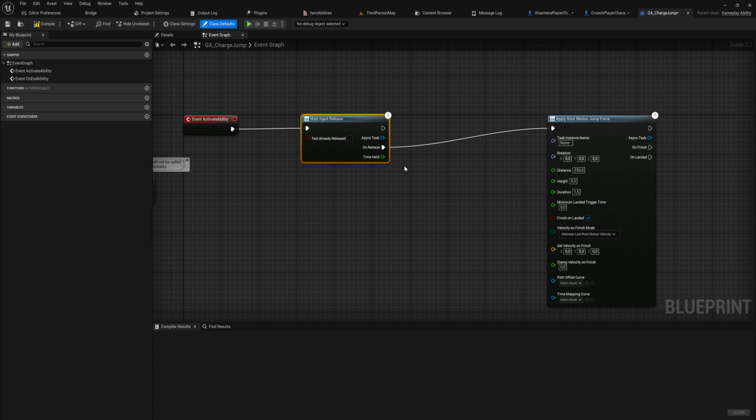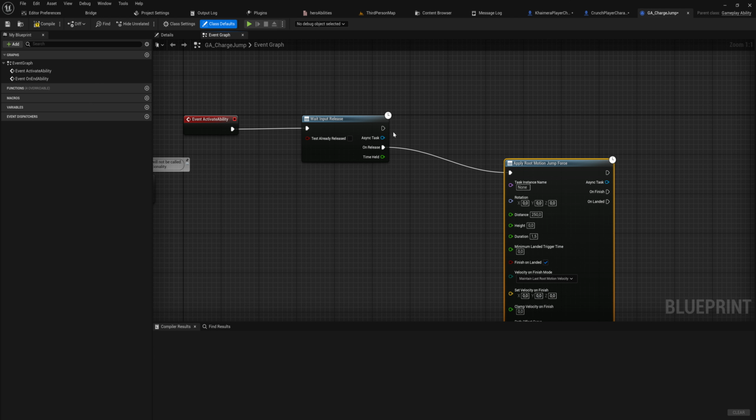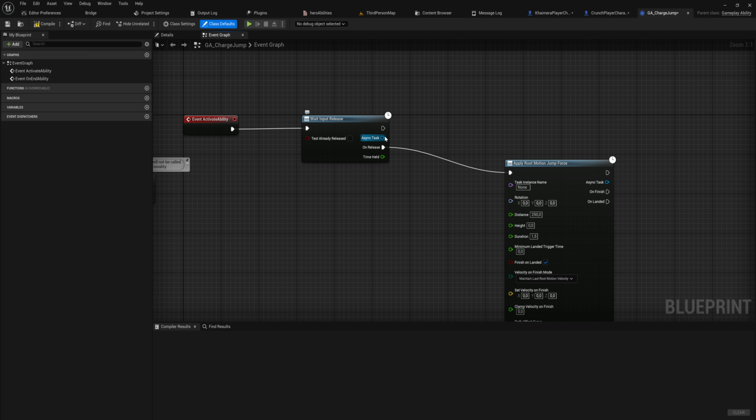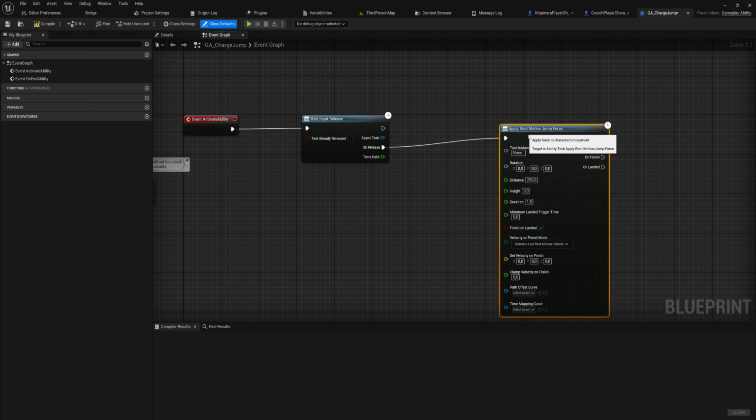This wait input release automatically just looks for the same input ID that this ability is activated by, so you don't even need to specify anything to do with that. And if there's anything we want to do in the code immediately, before we even release that, of course, we can just use the stop pin. We also get a reference to this async task if there's anything we want to do with that as well. That is a possibility.